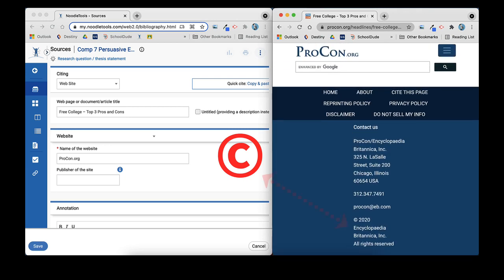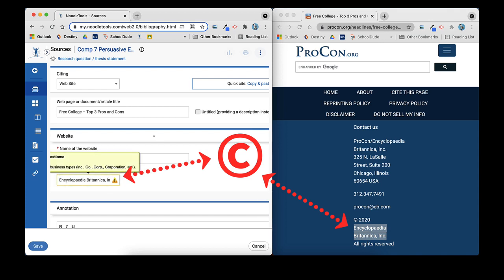And here I see at the bottom the copyright. It tells me 2020, which I don't need because we already had a date, but it also tells me that the publisher is Encyclopedia Britannica Inc. That is not the same as procon.org, so I am going to include it, and I can copy it, so I'm going to do that. Control C, Control V, and it adds it in.